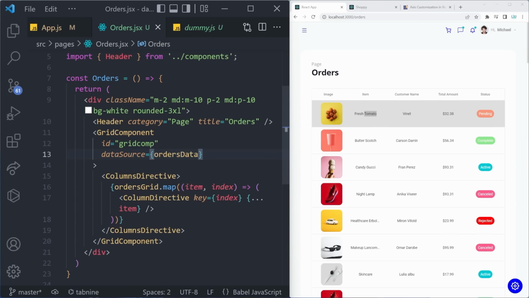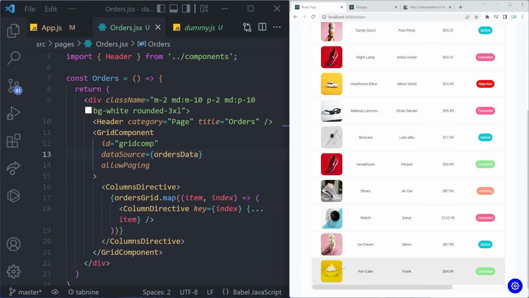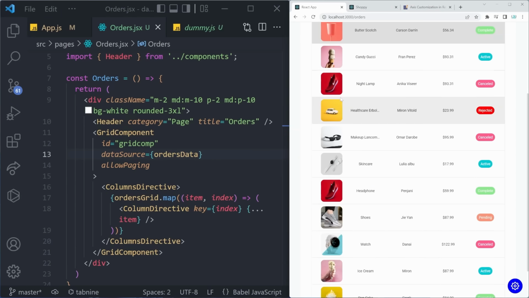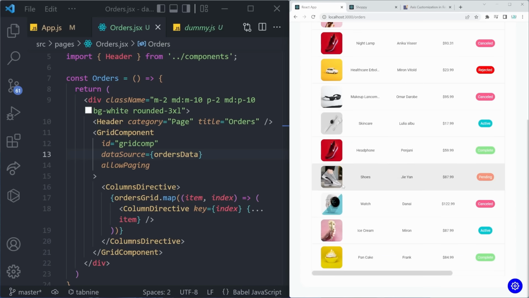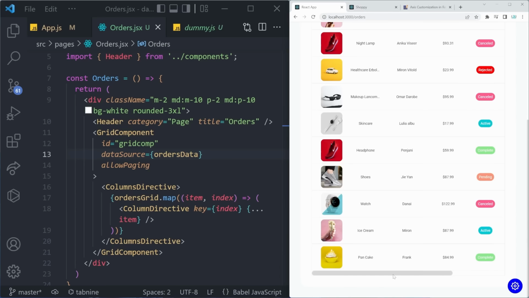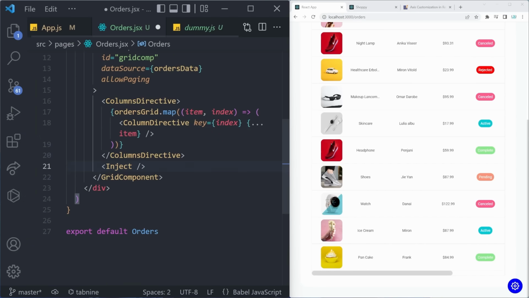The only thing you have to do to enable pagination is say allow paging. Save that and scroll down. You can see that now you only have the first 1, 2, 3, 4, 5, 6, 7, 8, 9, 10, 11, 12 elements, but we have no other elements. But we also don't have the page, right? So how can we actually move to the second page? Well, we're gonna use that inject component. And by now, you should start seeing the pattern.